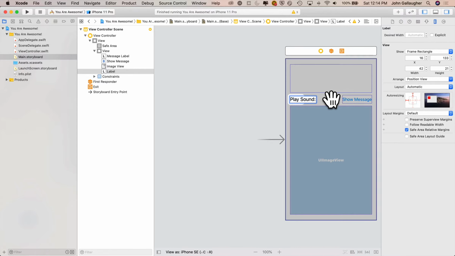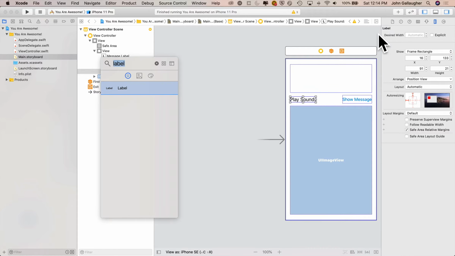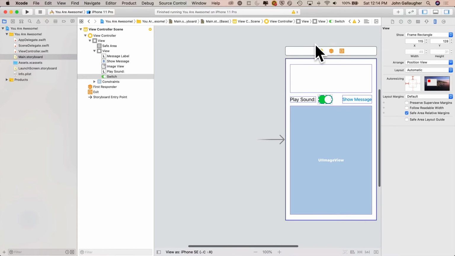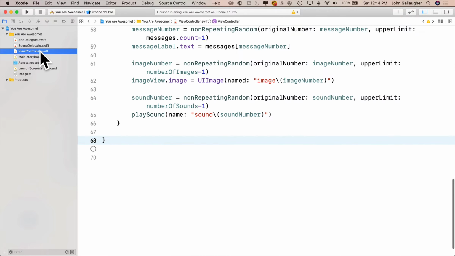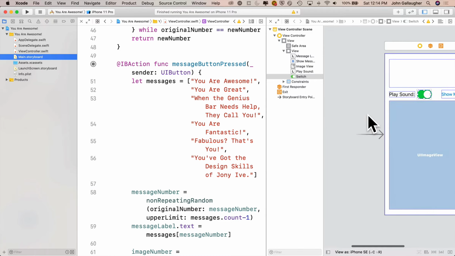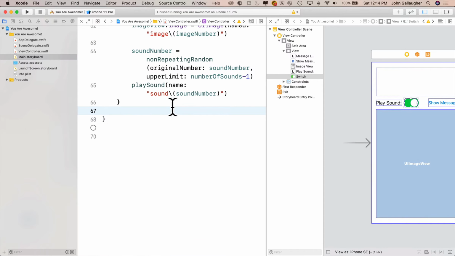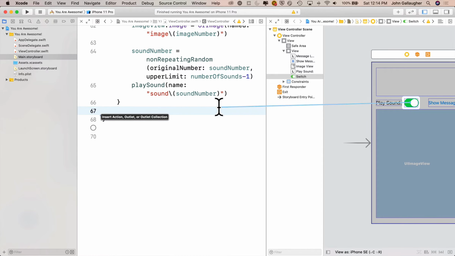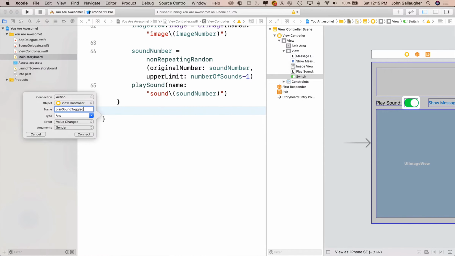Now you can check the size inspector, but by default the auto resizing should be top and left, and that's exactly what we want. Then go back to the library, find a switch, and drag it over and position it just to the left of that play sound label. Then get into the assistant editor so that we can create the action and the outlet. So click on ViewController.swift, option click on main storyboard, control drag from the switch over to the bottom of our code, just above the closing curly. We'll add an action. We'll call this play sound toggled. For the type, select UISwitch, then click connect.